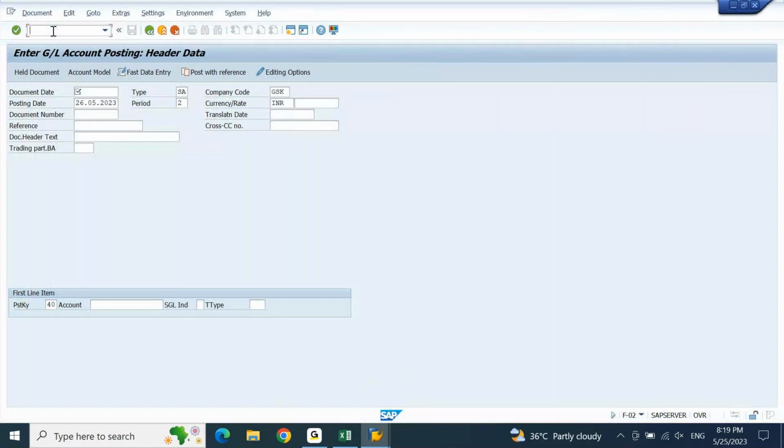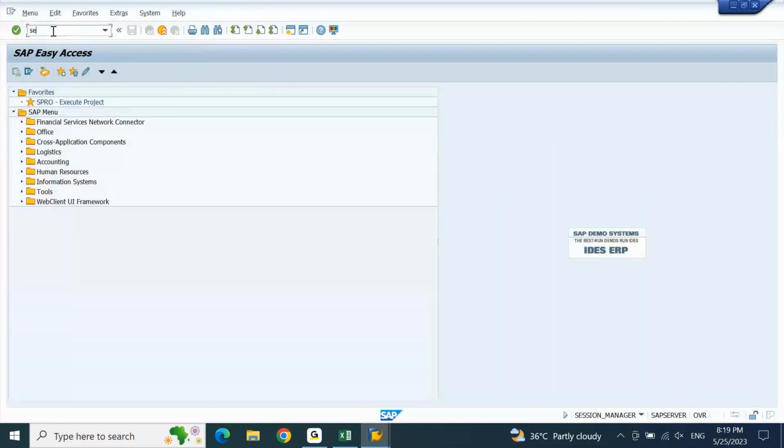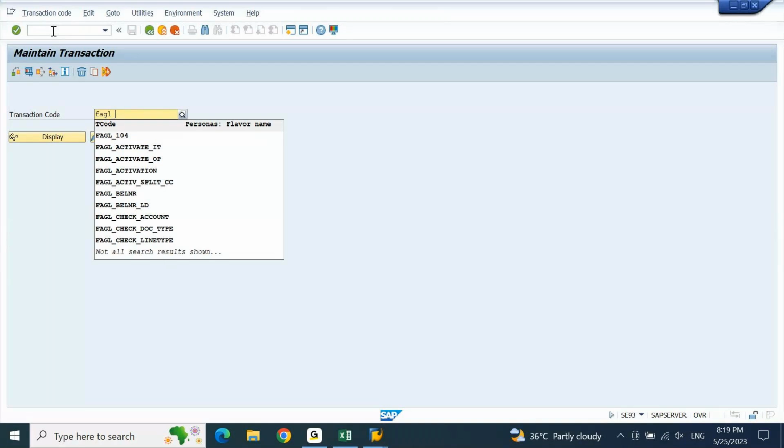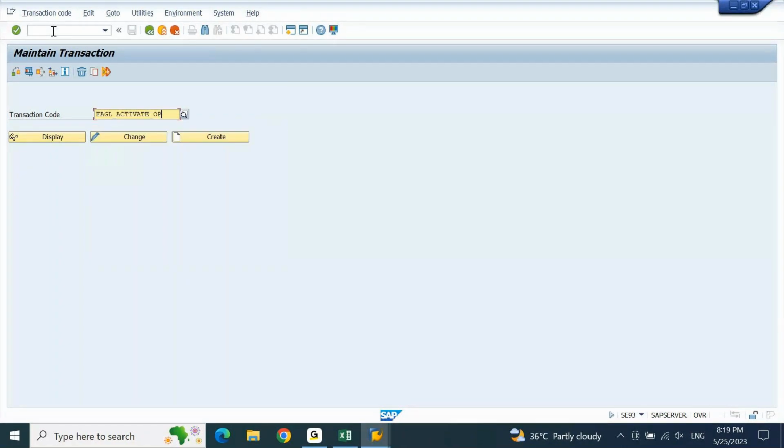To verify that, the transaction code is SE93. Go to SE93. Here you type FAGL underscore. Select this FAGL_ACTIVATE_OP. Take this, click on execute.